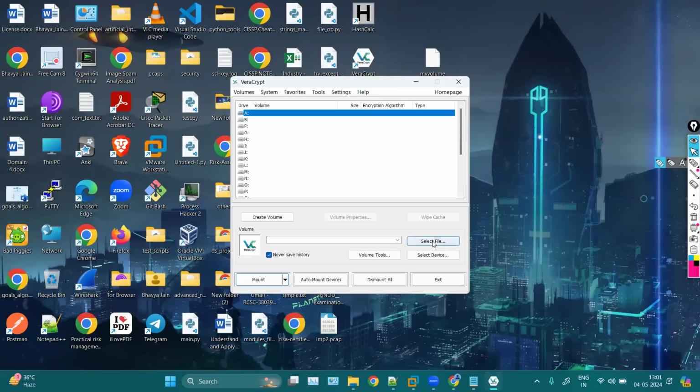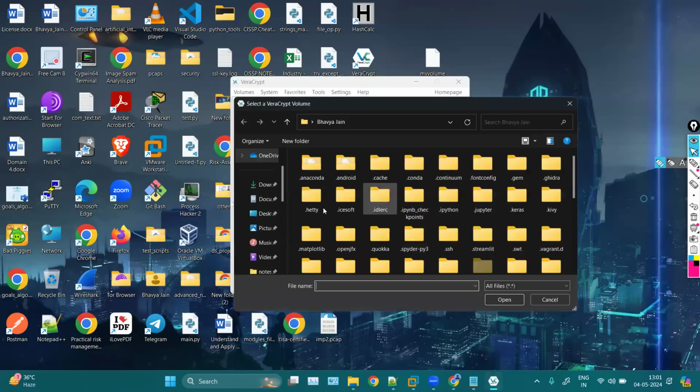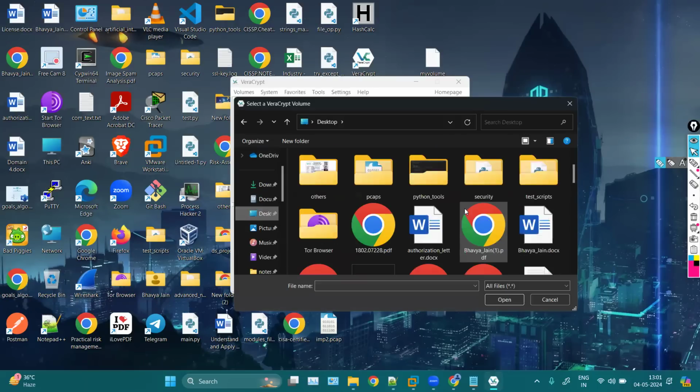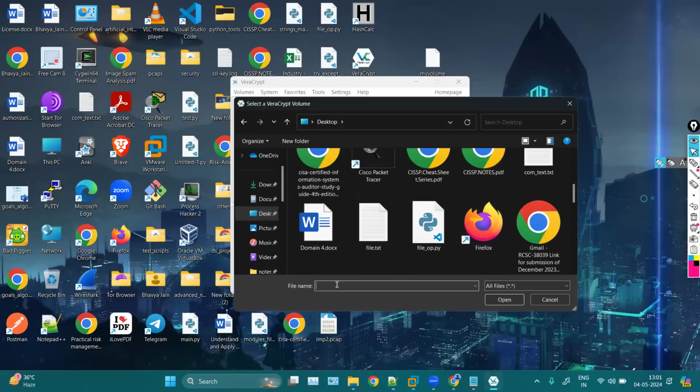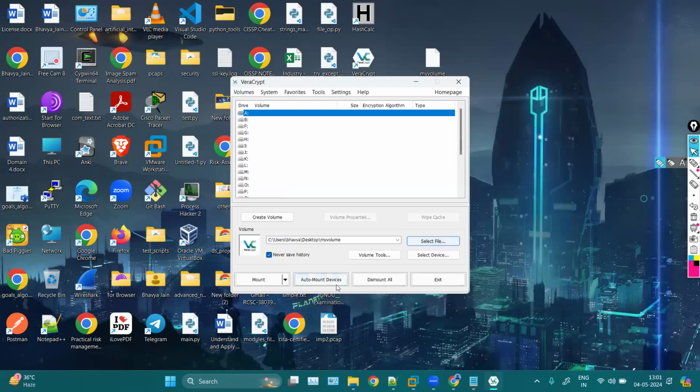And here you can click on select file and go to your desktop. And here select my volume. So this is my volume here. And here I can click on mount. Now there's an option of mount. So when you click on mount, you will see the difference.